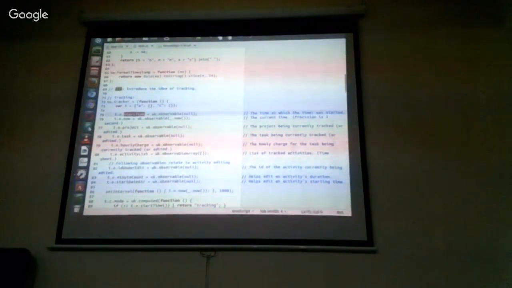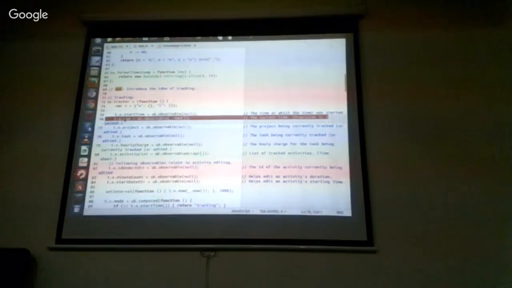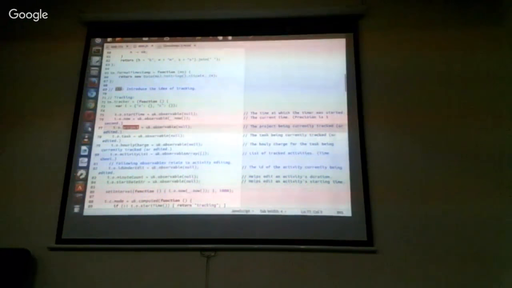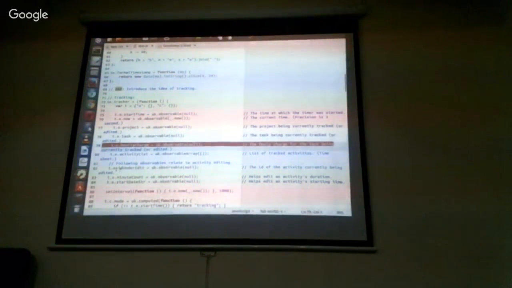Anyway, so start time is the time at which the timer was started. Or it's going to be an observable which holds the time at which the timer was started. Now is an observable which holds the current timestamp, which is updated every second. Not every millisecond, every second, because that much precision is enough for us. Project is the name of the project you're working on, as you saw in the demo. The first screen was project, that's this over here, the current project you're working on. Task is the current task, hourly charge is the current hourly charge, and that's it.